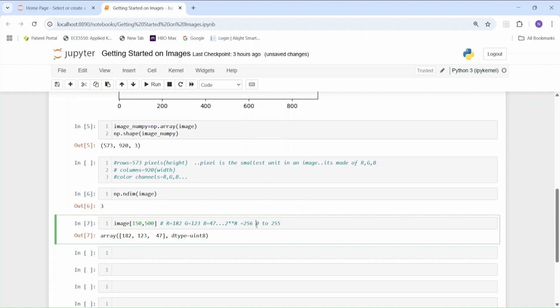So this number right here, the max is going to be 255, and the min is 0. Understood? So we can have values from 0 to 255 for this specific data type right here. And you can see 256. So basically we are starting from 0 to 255, so total 256 we have. So for this specific value you can see the RGB combination.